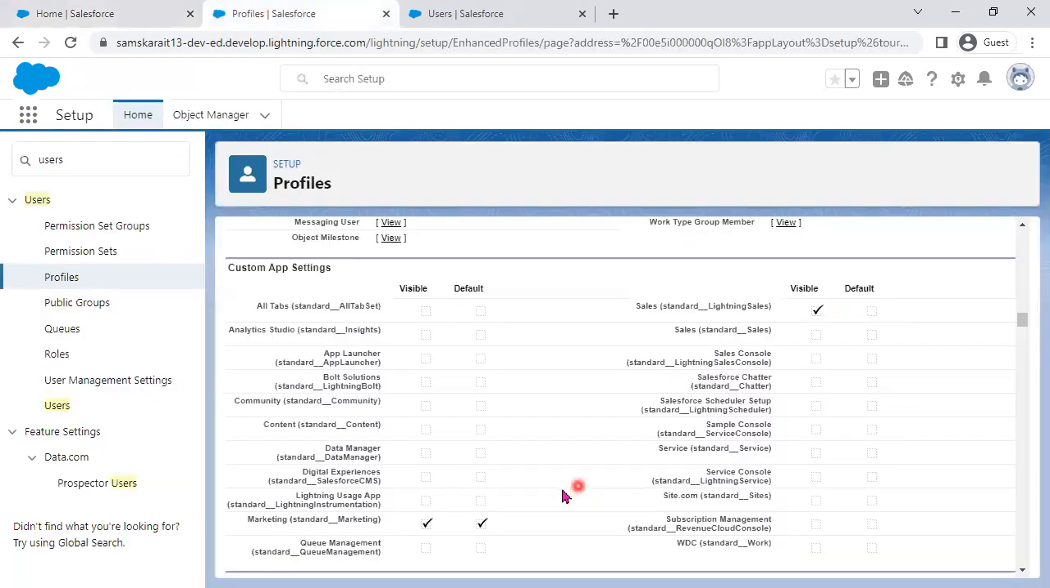Now is custom app setting clear for everybody? Yes, ma'am. Okay, now let's move on.